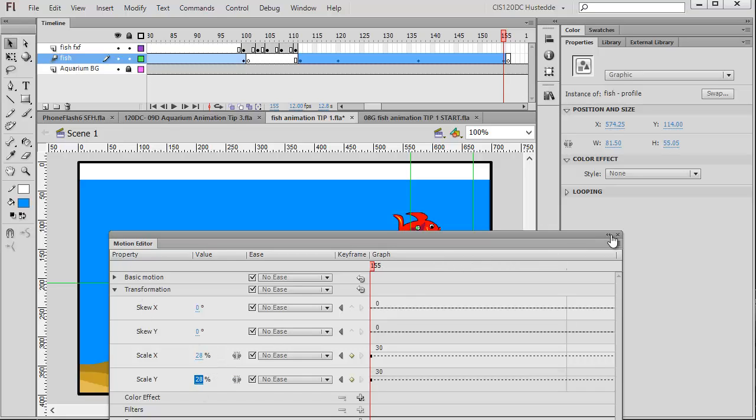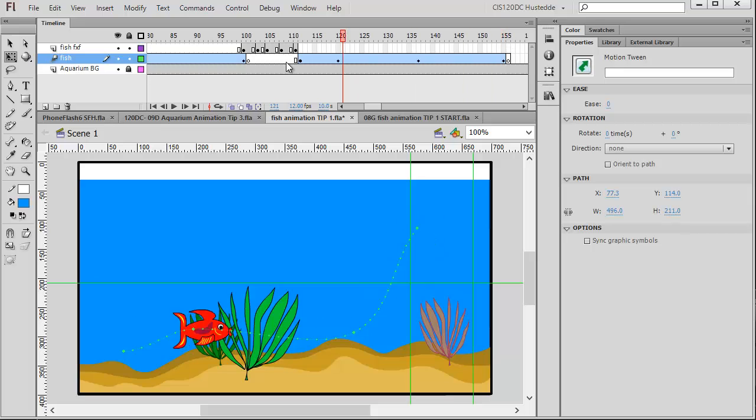Scaling the same amount in both directions. So now as the fish swims to the right, it's going to get a little bit smaller. It's swimming further back in the tank. Now we need to rotate it, or turn it around.